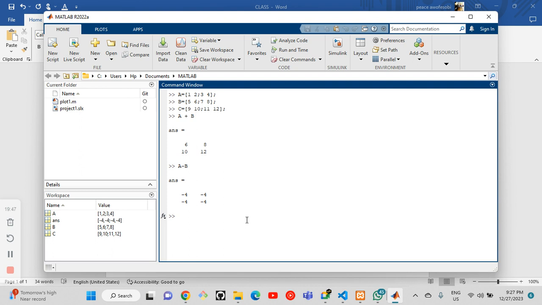Now, if I have A times B, you will see that it's not the same thing it is doing. What it is doing is trying to actually perform the normal matrix method. You can unmute your mic because I want to hear your response in this part. You know that in normal mathematics, if you want to multiply two matrices, you have the first matrix on the left and the second matrix on the right.